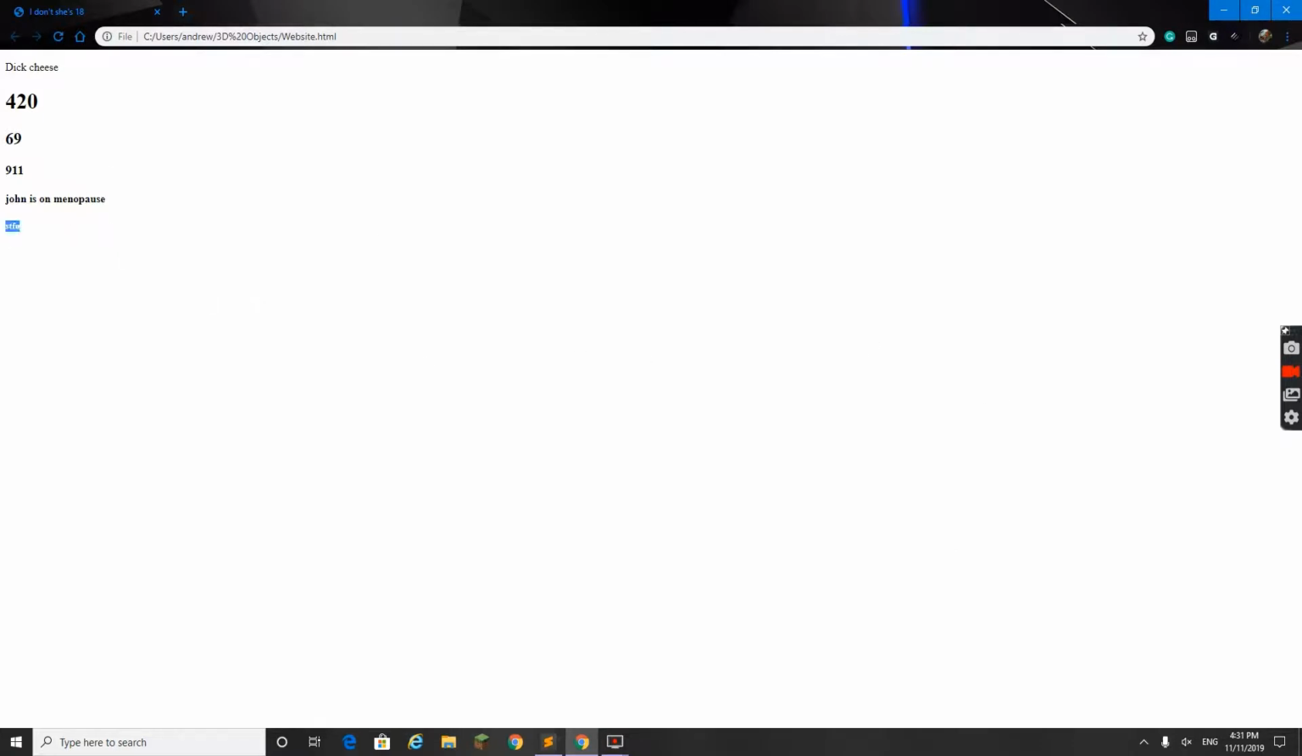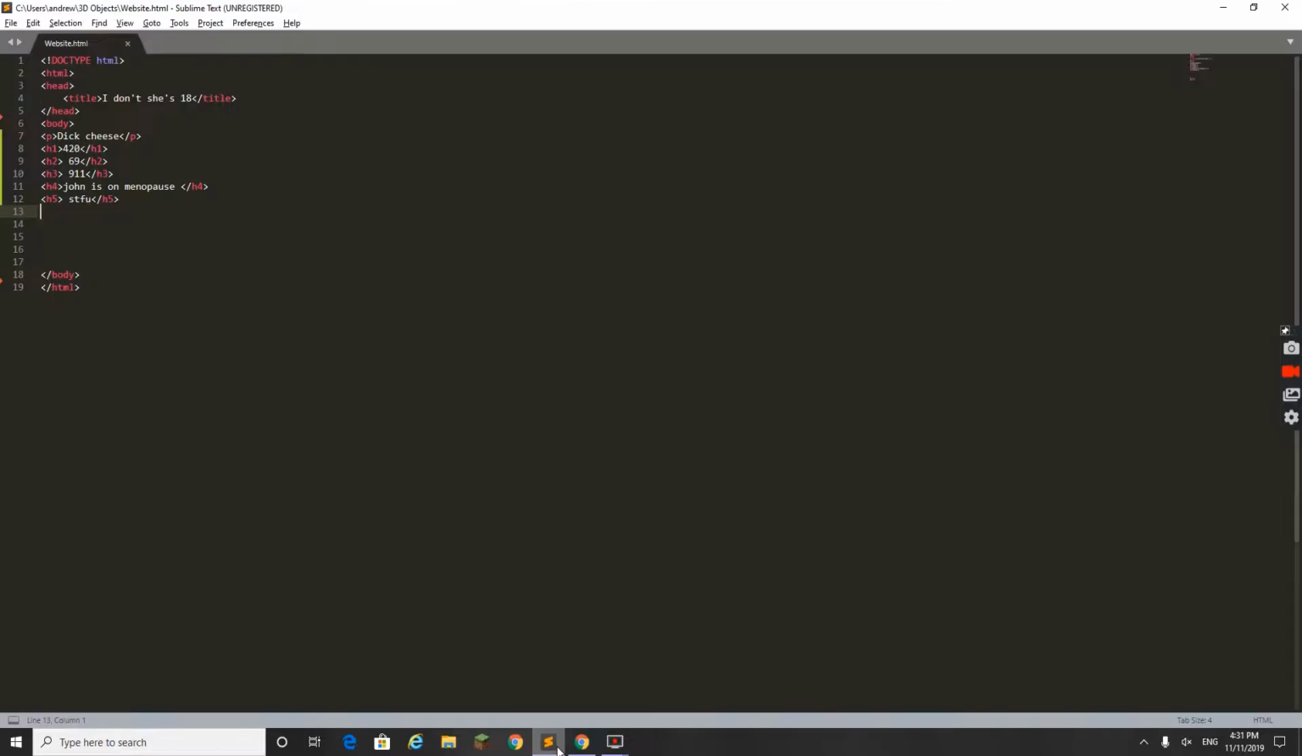So, as you can see, it goes from biggest to smallest. This being the smallest heading, this being the biggest heading. And cheese is not included. Yes, this is part of the paragraph that we wrote earlier. And if you want to change the order, all you have to do is change the order through here.